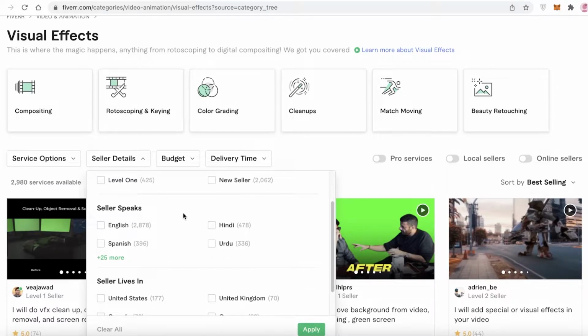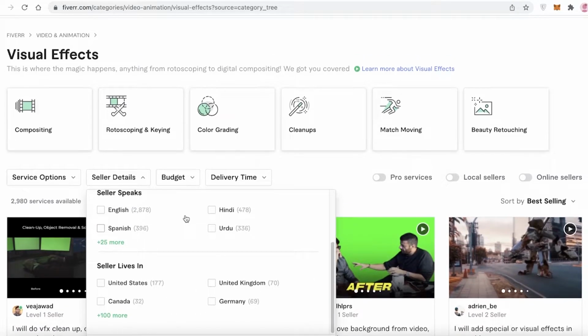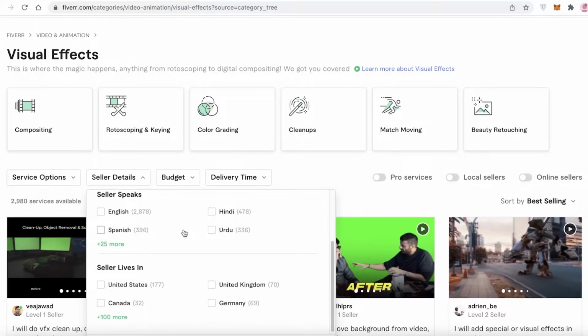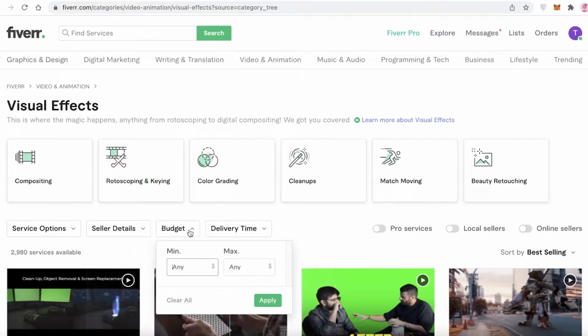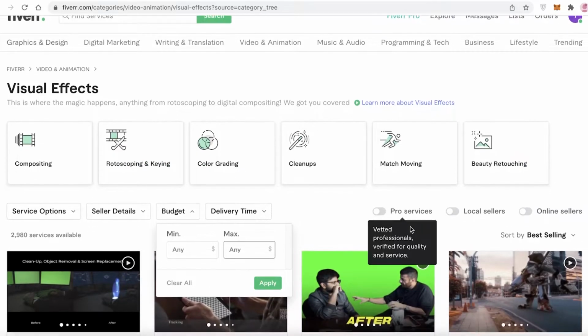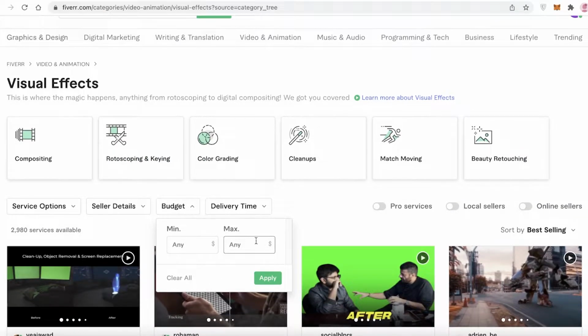Now, after that, you have the language option. So you can choose what kind of language the seller speaks, and then you have where the seller lives in. So you can choose that as well. Then you have the budget for your project. So you can enter any minimum to maximum amount that you want to allocate to this freelance project.